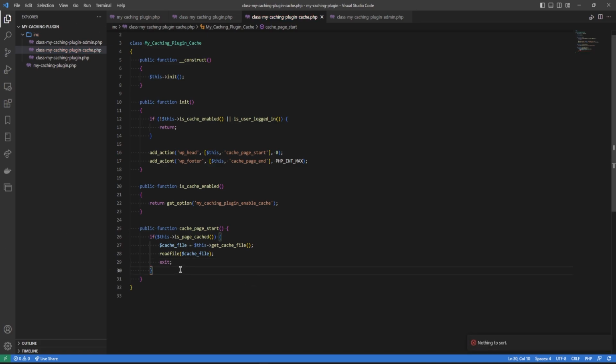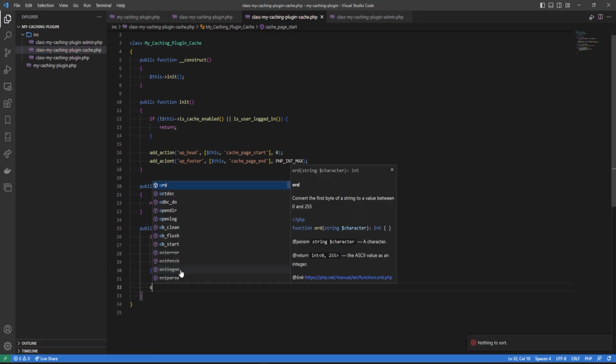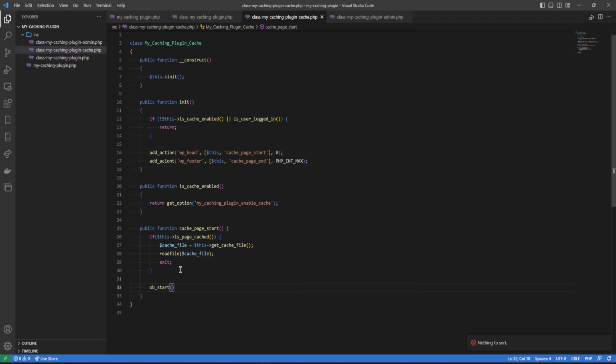What we'll do then is ob_start. This will start output buffering. If you are not familiar with output buffering, I would recommend you read up on it in the PHP docs. But what it generally does is, instead of echoing and rendering everything to the page, it will start a buffer where all the code, the HTML code, will be put in, and then we can do things with that code. And in our case, we will have to save that code to an HTML file.